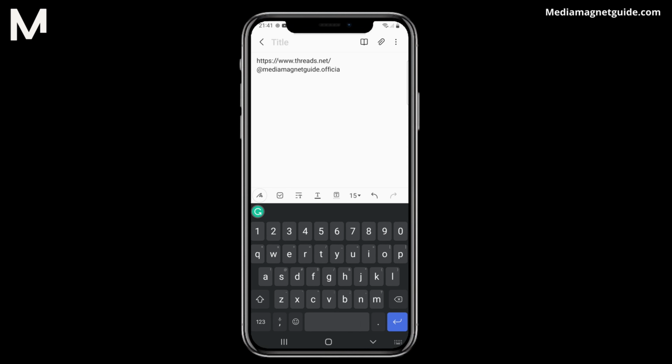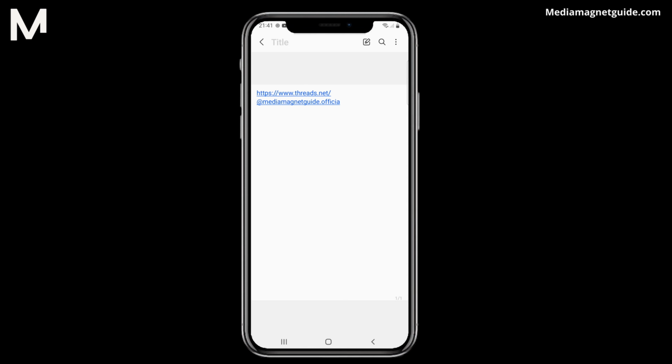And there you have it. You've successfully located and copied your profile link on Threads. Feel free to save or share your link as needed.